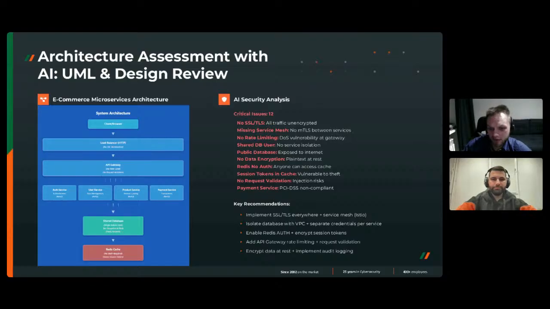That's 12 critical vulnerabilities in what looked like a reasonable architecture. AI found them all in seconds and provided specific recommendations. This is the power of AI for architecture review. Comprehensive analysis that would take a human team hours, done in seconds. Now let's talk about AI bias in security tools. Vlad, go ahead.